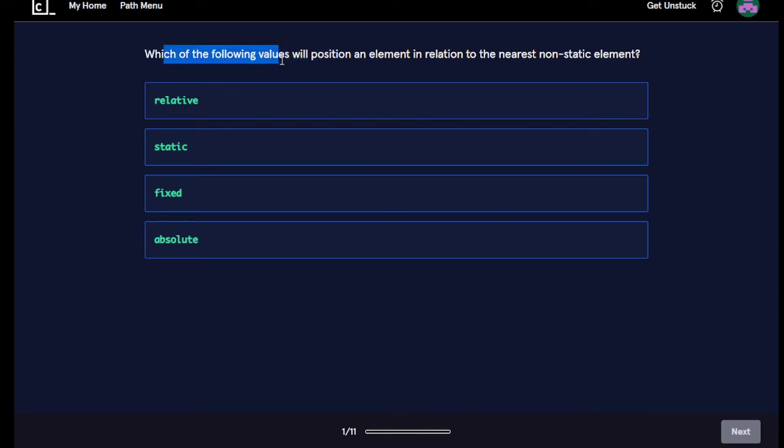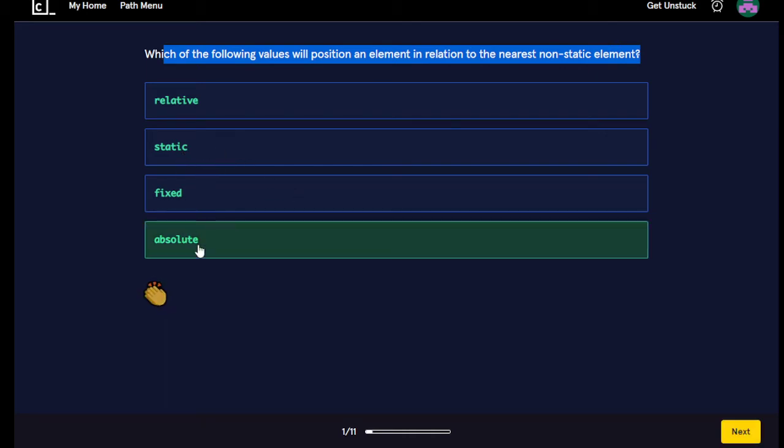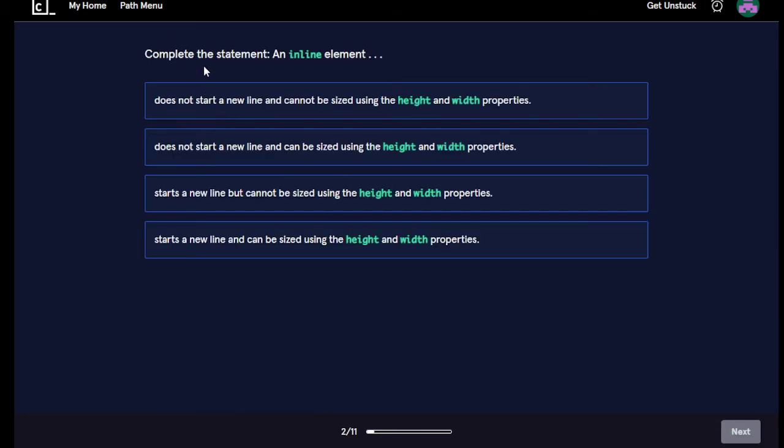Which of the following values will position an element in relation to the nearest non-static element? The nearest non-static element would not be static. It can't be static itself, so it's either fixed or absolute. Absolute.